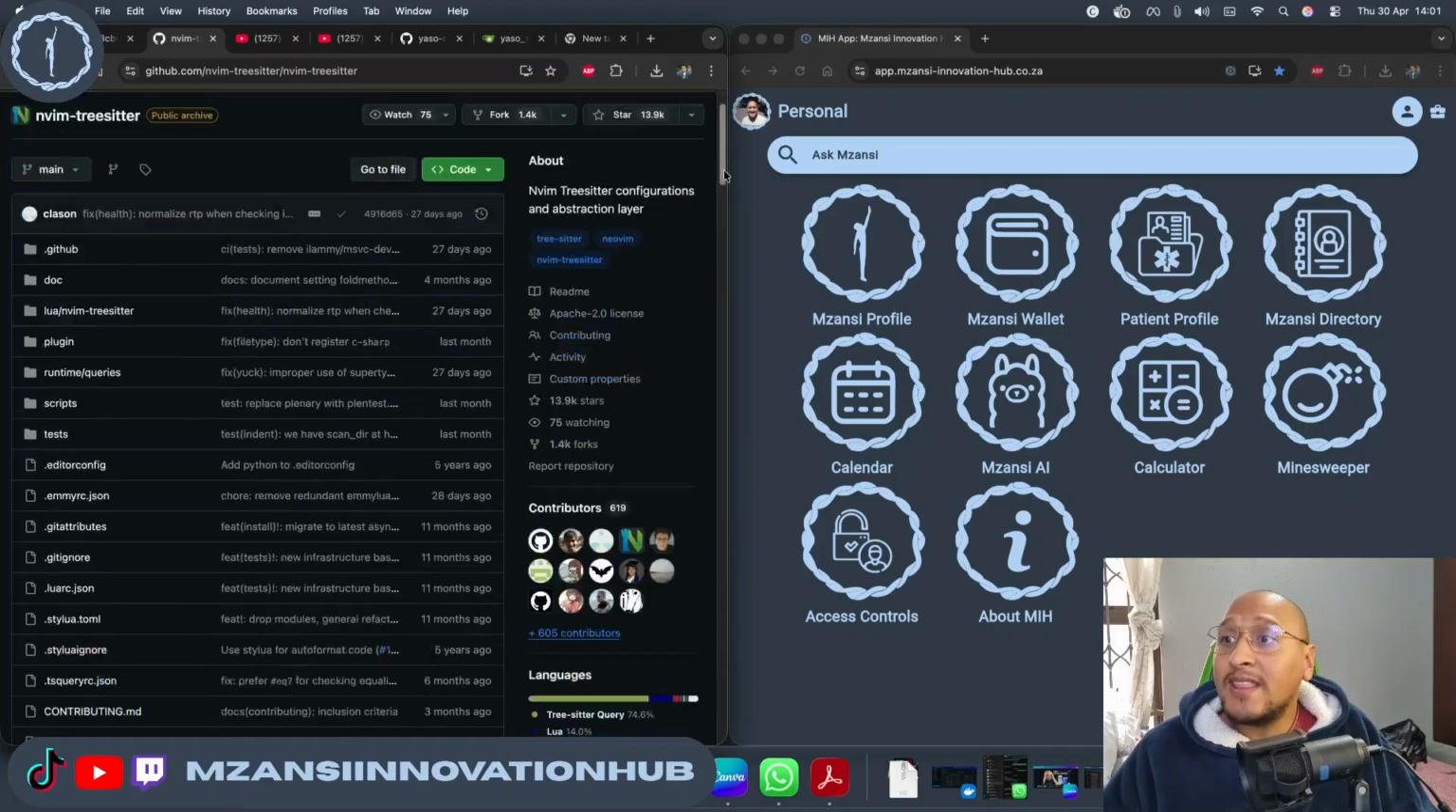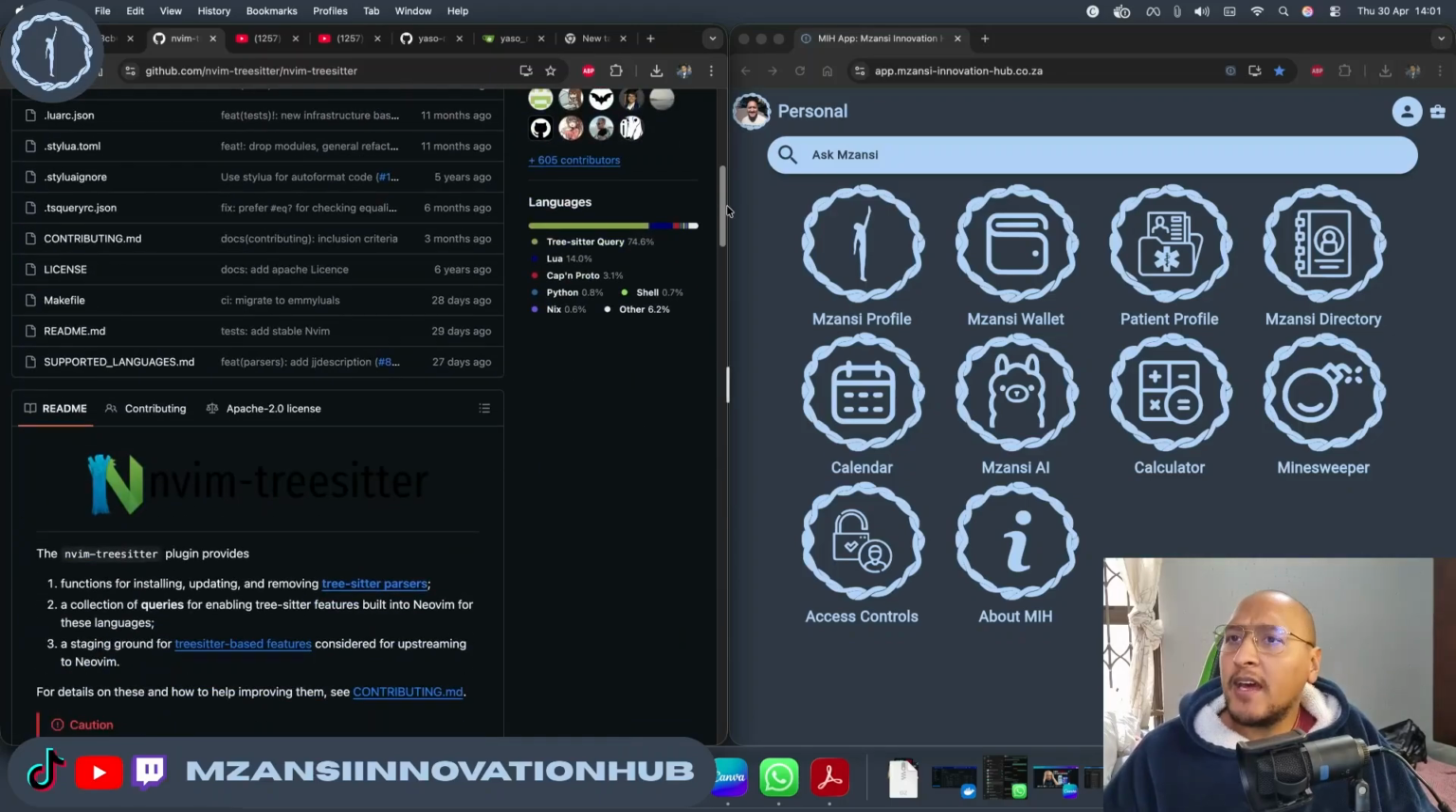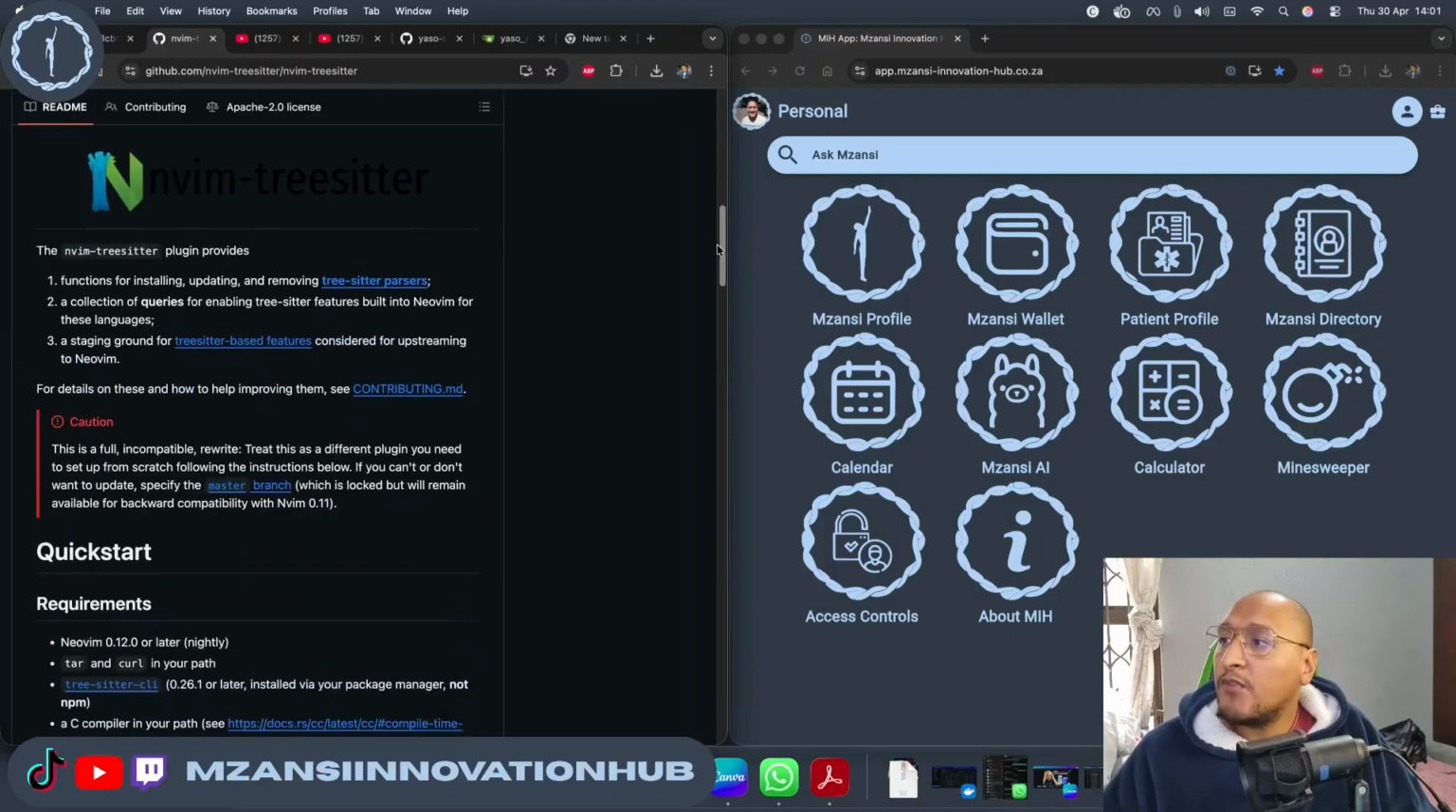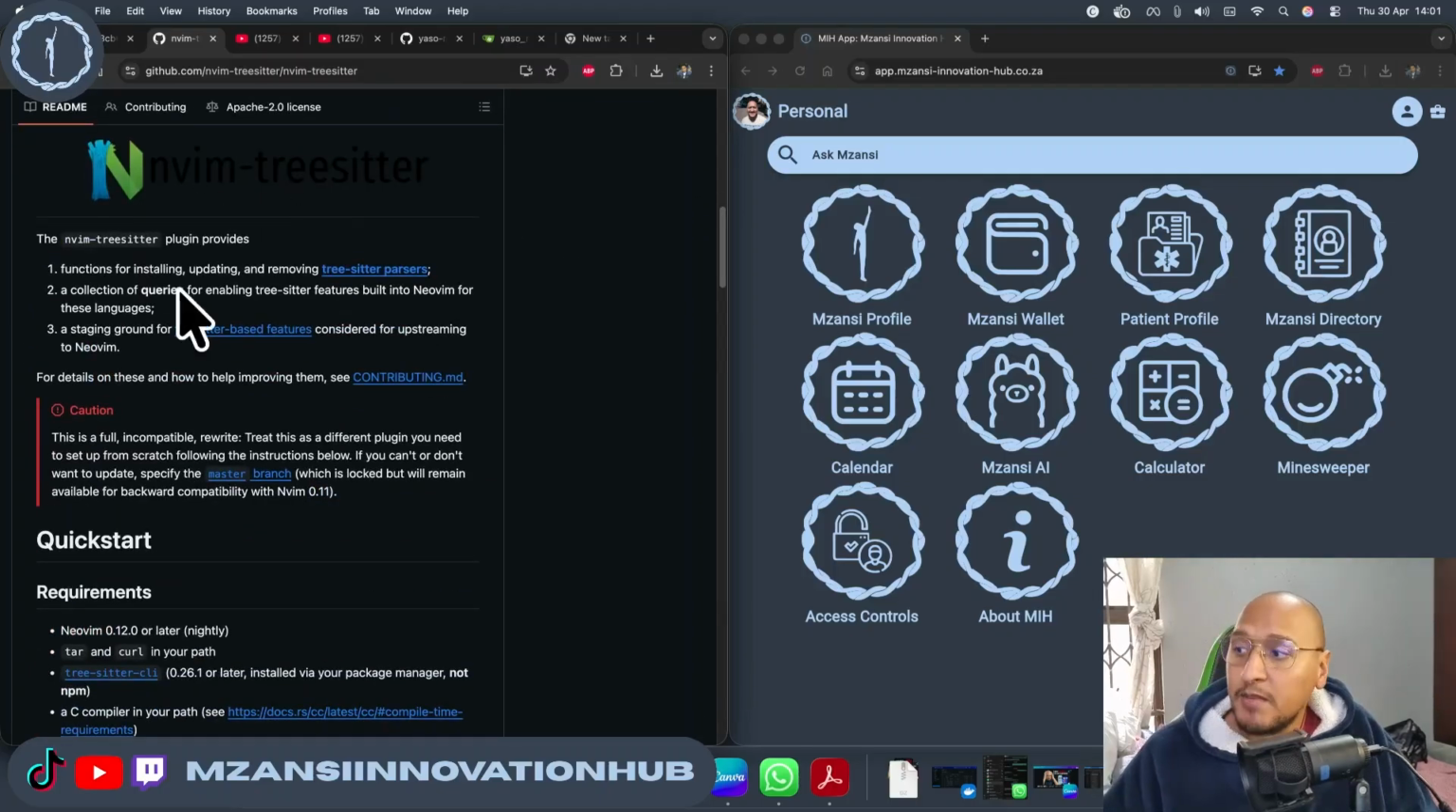So basically what the issue was is we were currently running Neovim 0.11 point something. If you have a look at the Neovim Treesitter README file, you'll see this caution section saying that this is a full rewrite and it's not compatible with Neovim 0.11. It is, however, compatible with Neovim 0.12, and we have to update our configuration and stuff.